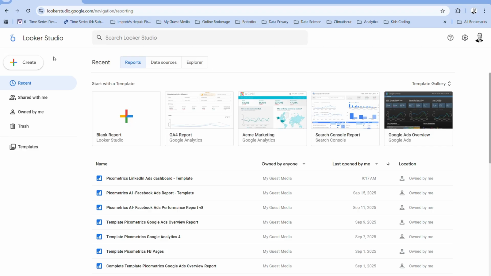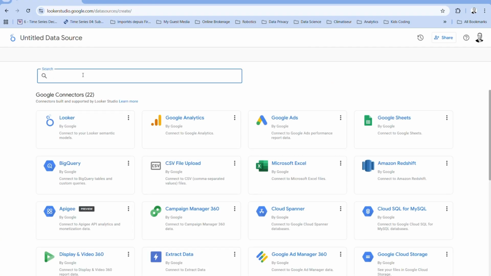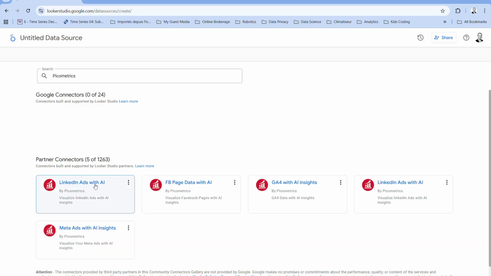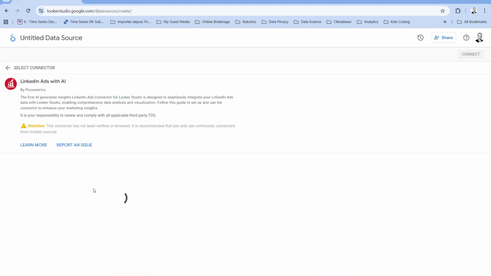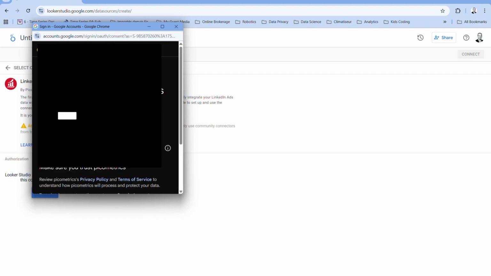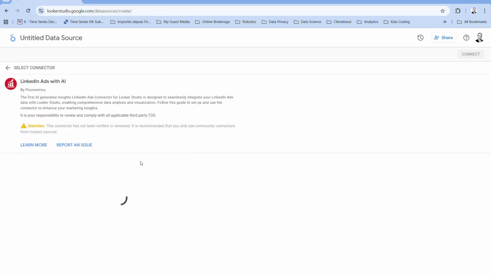So first we go to data sources, click on create data source. Then we type in Picometrics in the search bar. Okay, then we select LinkedIn ads with EI by Picometrics. Okay, then we are gonna have to go through the authentication process. Select your Google account. Give access to your Google account to Looker Studio.